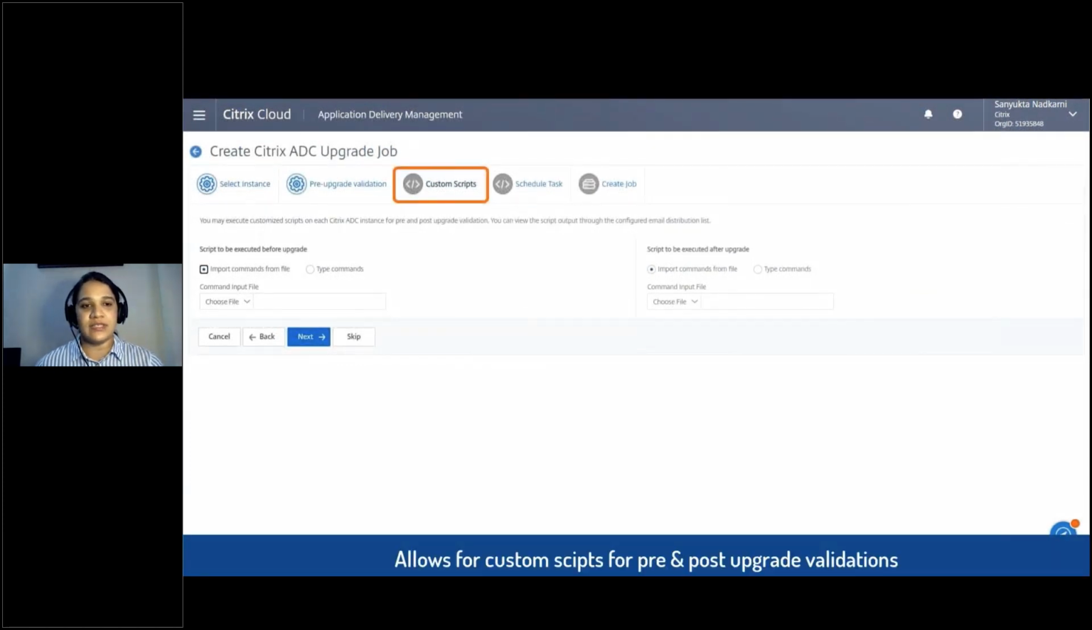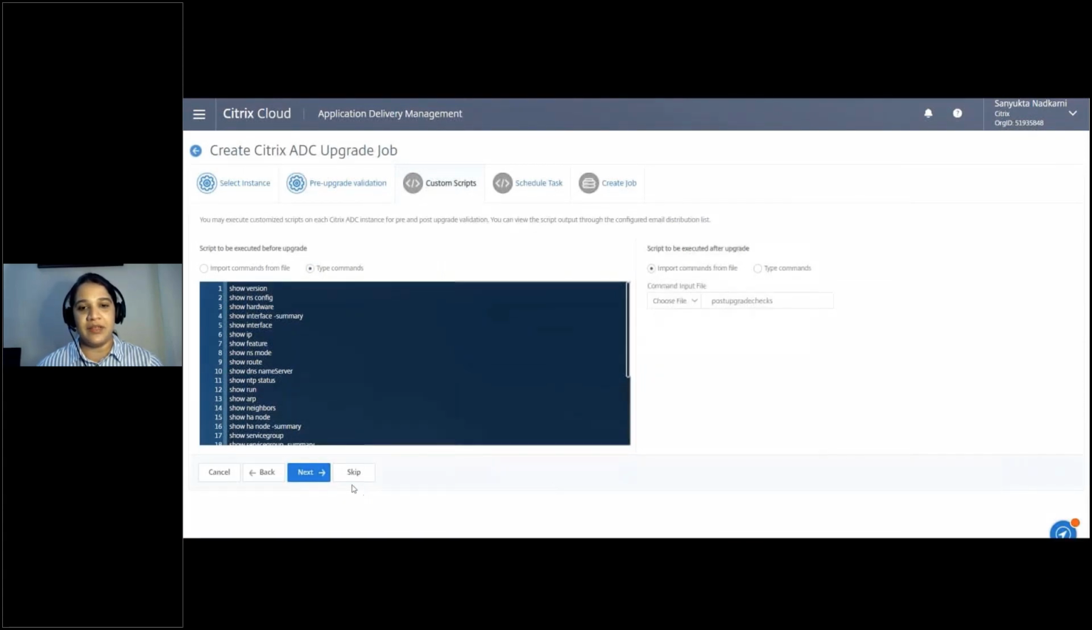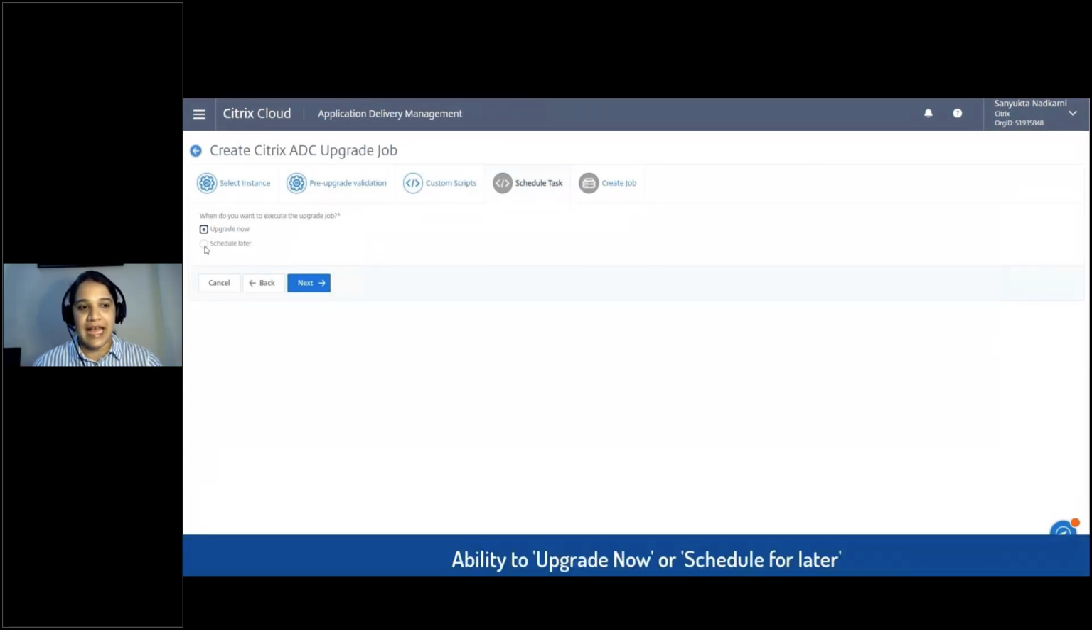We come to the third step now, which is custom scripts. This is a completely optional step. If you want to execute any script pre and post upgrade of the node, you can do that and its output will be emailed to you. Now you either have the option to type in the commands, or you have the option to upload a file which has all these check commands. So as you can see, for the pre-upgrade, I have typed in commands, post-upgrade, I've put a file, and I click on next, which brings us to the schedule task tab.